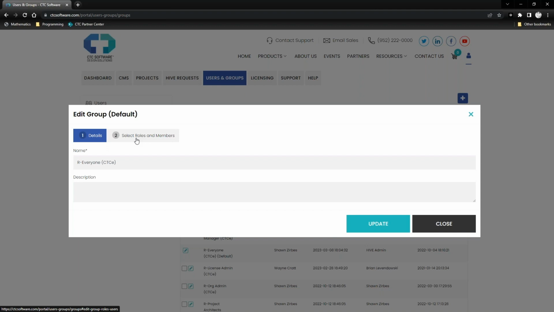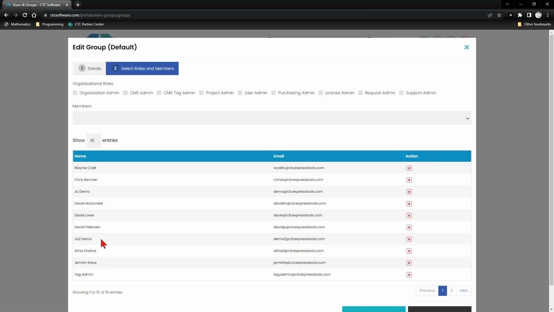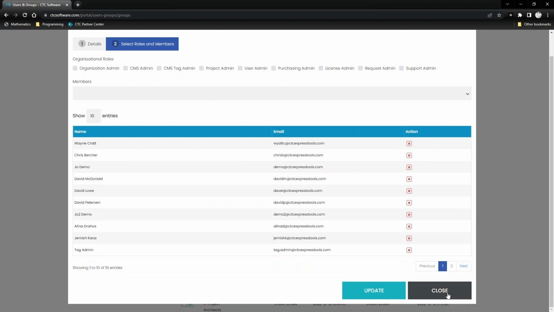The select roles and members is really irrelevant because all of the members of your organization will automatically be here. And I most likely would not assign any organization level roles here to give them any kind of administration controls. You can if you want to. I typically wouldn't. That's up to you.